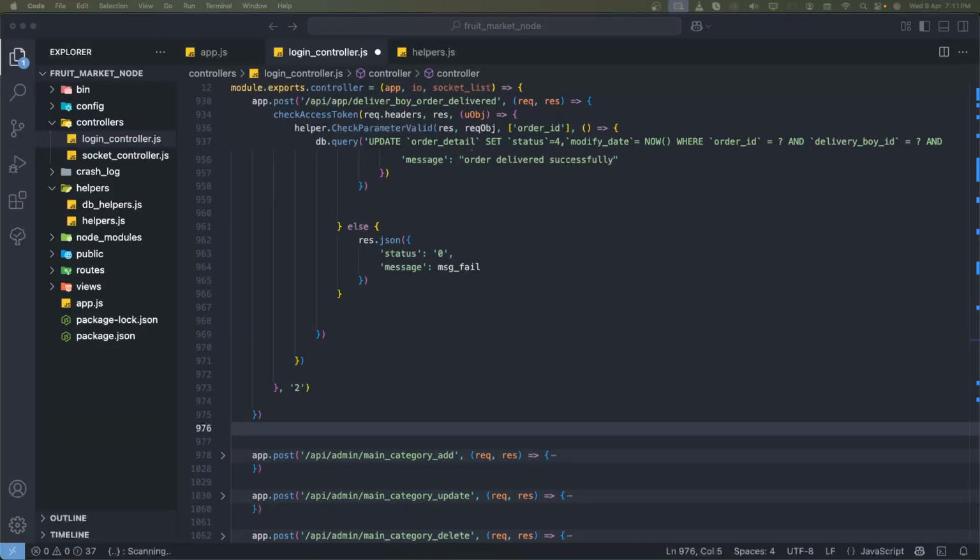This is the most important API we need to develop here. We need to assume we are a delivery boy who needs to deliver the order to the address, but the user is not available. Otherwise, for any reason, the delivery is not picked up. That's why we need to make a delivery boy cancel order API.